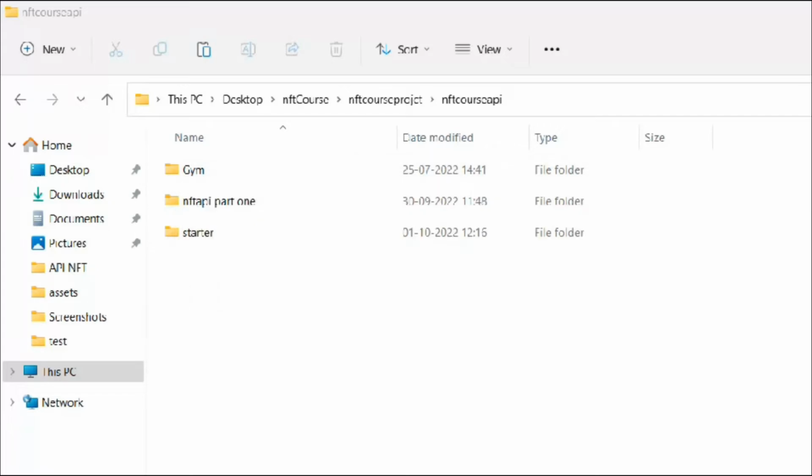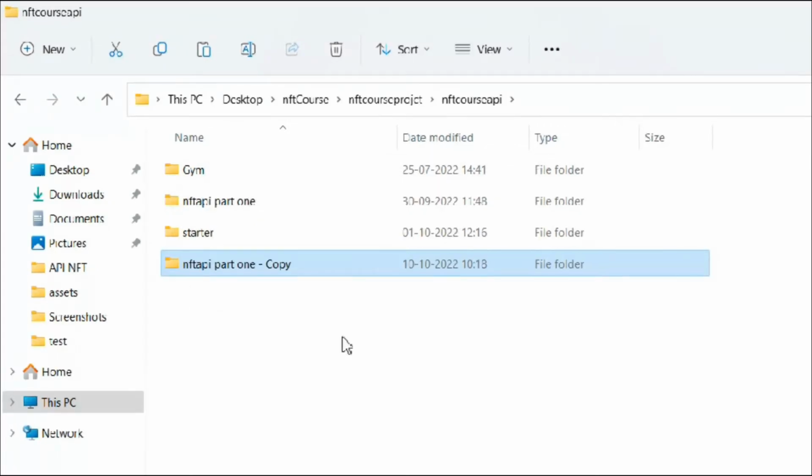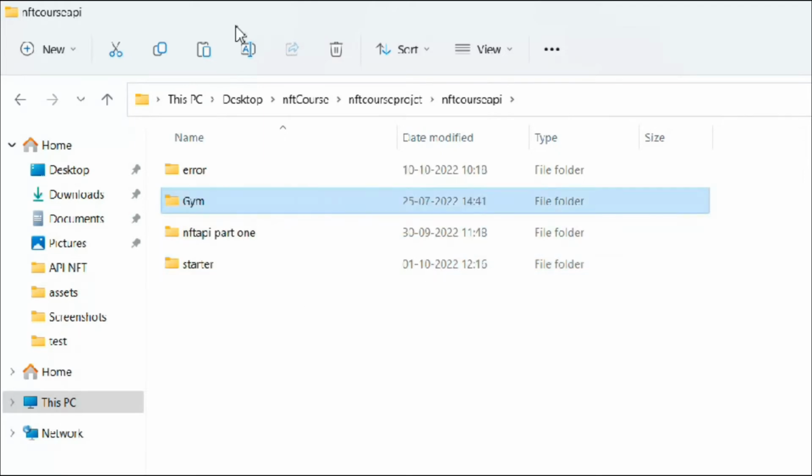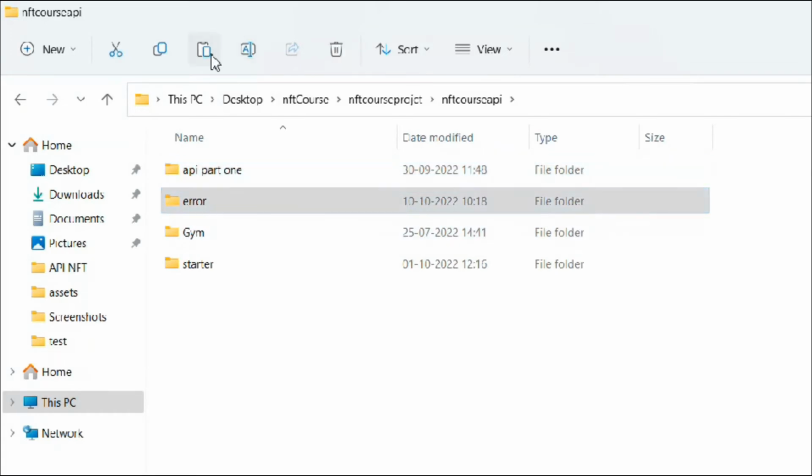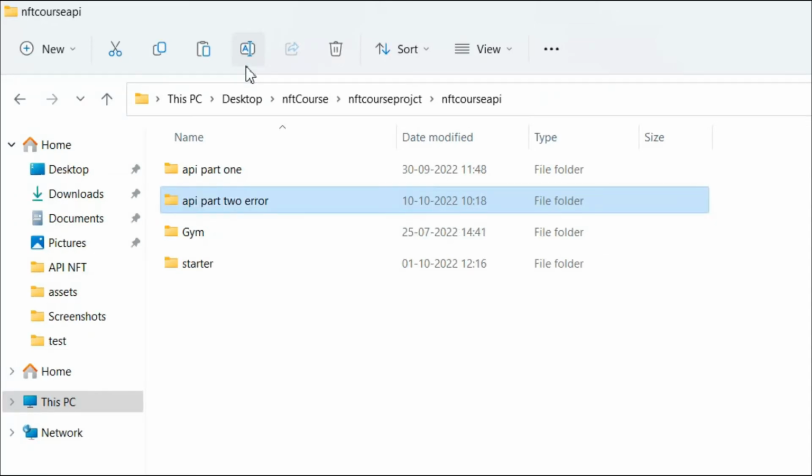Finally we have taken the copy, and now let me rename this. I'll call it, let's say, error, and let's change this name. I don't like this name, so let's change this one to API part 1, and let's call this other one API part 2, and we'll call it, let's say, error. So we're going to start working on this part 2 error.